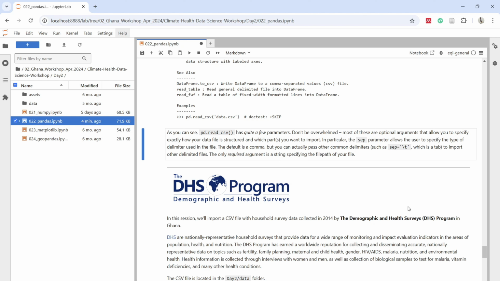One of the key parameters here is sep, which lets us specify the delimiters used in the file. By default, sep is set to a comma. But sometimes the CSV is using delimiters like tabs or spaces, and then we need to change the parameter. And actually, the only required argument for pd.read_csv is the file path, which tells Pandas where to find the data file we want to load. With this simple setup, we're ready to start importing data and getting it into a format that's ready for analysis.